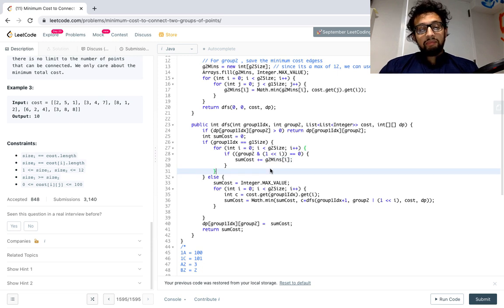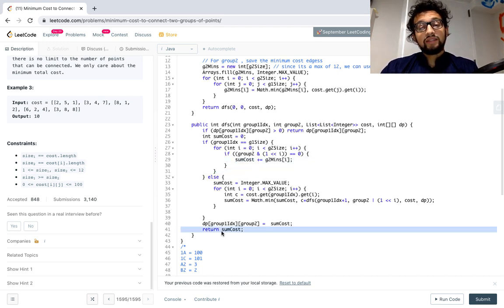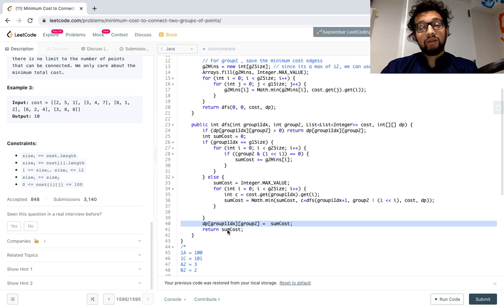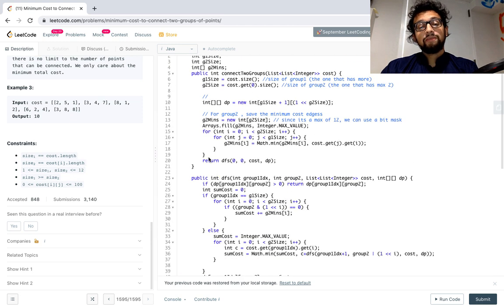That's that. Oh man, I really should start using diagrams. It's super hard to explain this without diagrams. But anyways, then I connect the minimum cost. I add them all up. And then I return the sum cost for that. Before I do that, I save it as we talked about. And then I return that.